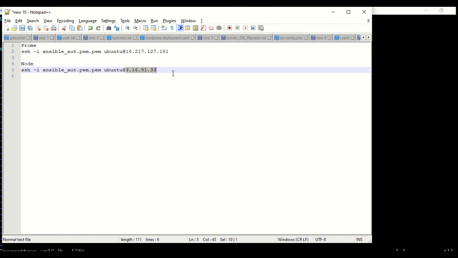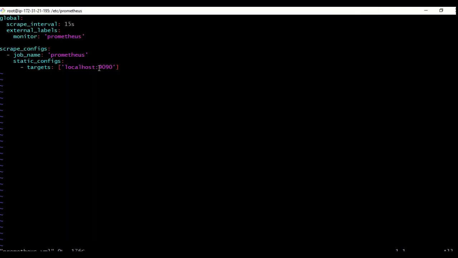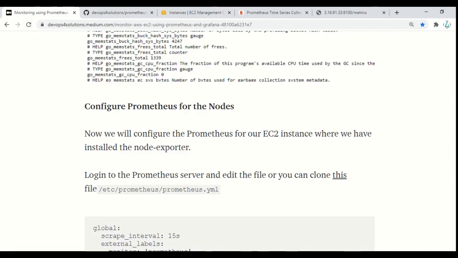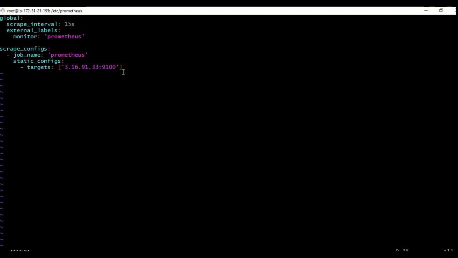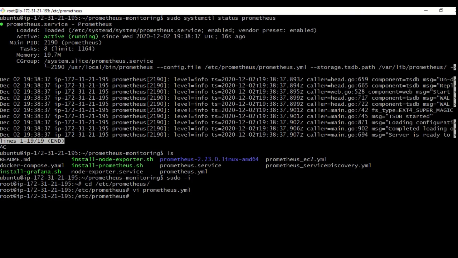This is what we call a static configuration, because you need to provide the IP here for each of the EC2 instances which you want to monitor. So let me put it here. And this is hosted on 9100, I think. Let me cross-check. Yes, it is hosted on 9100. So let's save this file.